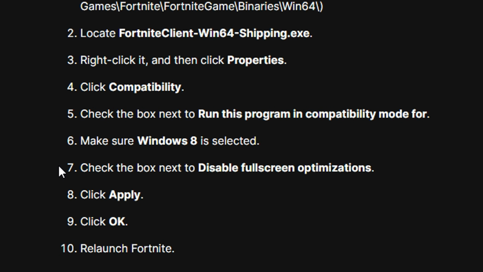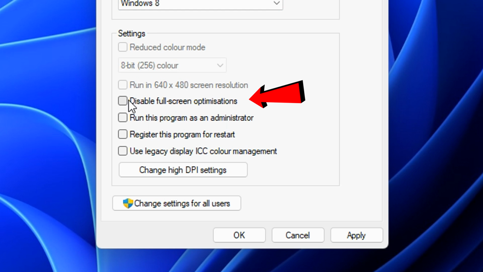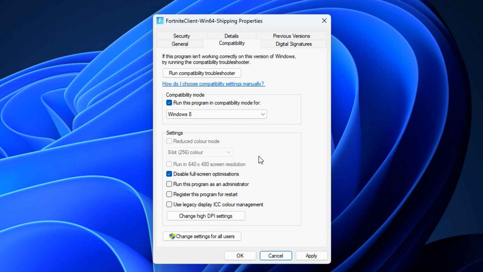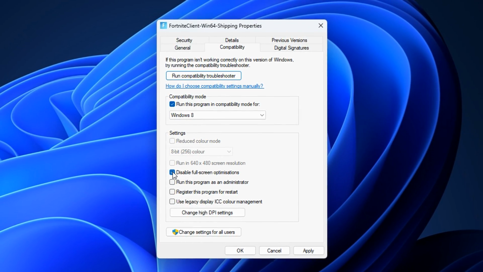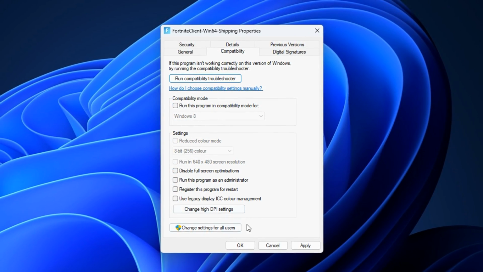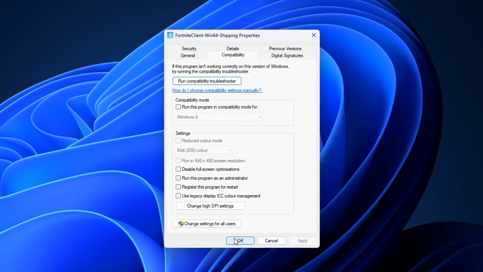Then in addition to that, they also recommend that you check the box next to disable full screen optimizations, which is literally just below it. Give that a tick, then you can press apply and press OK and see if that fixes any crashes. Don't forget to also relaunch Fortnite. If that is unsuccessful though, you can literally go back and revert these changes by unchecking both of them and then clicking apply and OK.